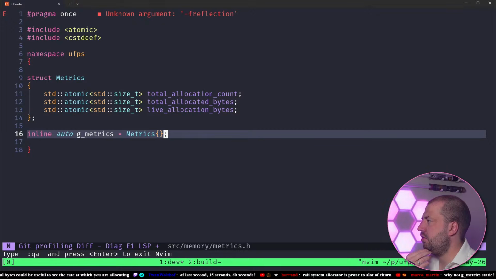Inline and static don't make sense together, right? Because static means you have it per translation unit, whereas an inline variable means I'm going to have this declared multiple times, but please make sure, Mr. Linker, that everyone sees the same one. Because I don't want each translation unit that includes this to have its own metrics. I want there to be a single global one.